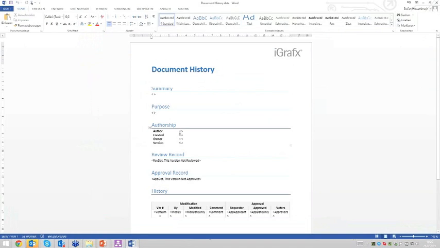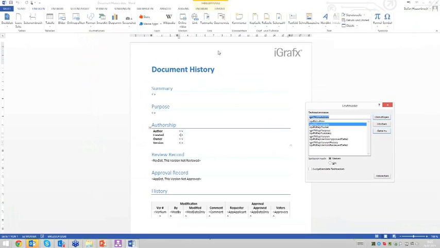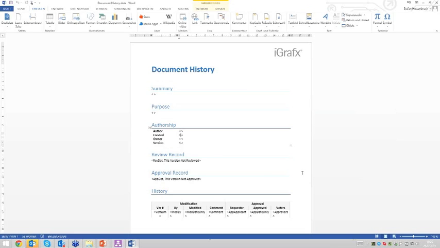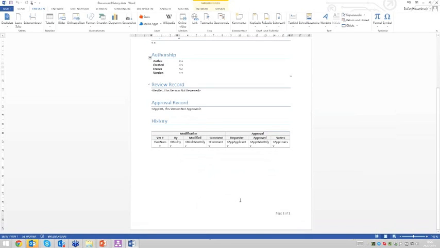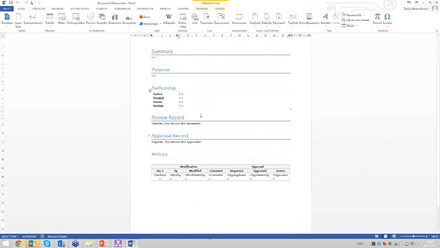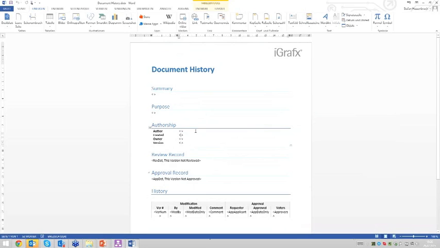We have placeholders in here, and those placeholders are connected to bookmarks, and these bookmarks know where to pull the data from. So the bookmark names, we have different tags that can pull data from the iGrafx Process Central repository, and if we do that, those tables are auto-filled with all the data connected to the diagram I had open on my screen.